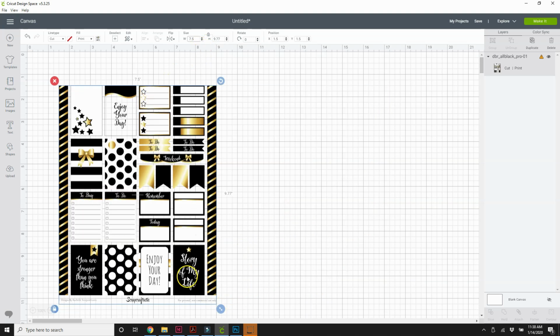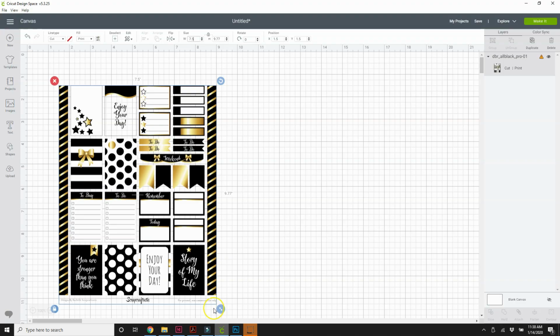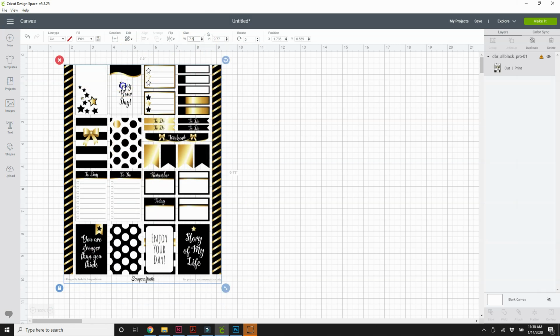That will automatically keep my graphic in proportion because it's locked. The height is 9.77, and I know that because I checked it over here in Photoshop. But I also know that it's correct because my graphic is locked, the size is locked, and it stays in proportion. At this point, if I print, this whole box is going to print incorrectly.